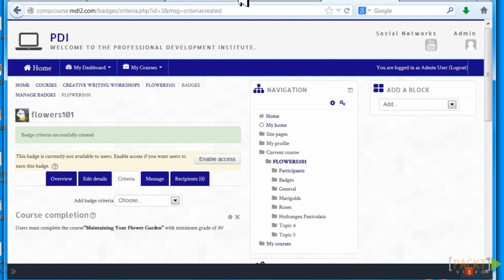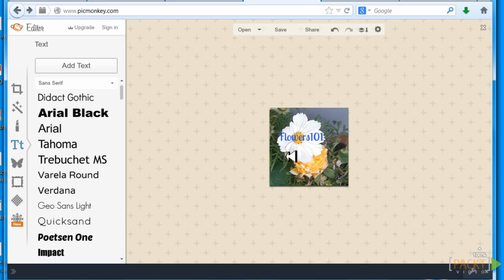Really happy that you've had a chance to take a look at this nice badge, Flowers 101. So anyway, I think that it would be a good thing to tweet about the badge and use social networking. In this case, we want to use Essential as our theme.